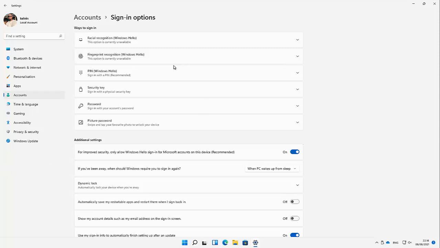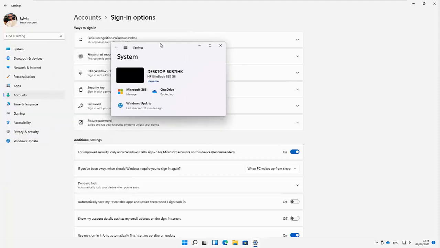Okay, let me try to go to the settings of my Windows 11 device on my laptop. So let me go to my start menu and then settings, and let me move my settings to this recording. So let me take it here and then expand it.